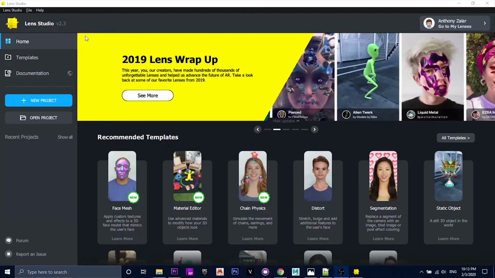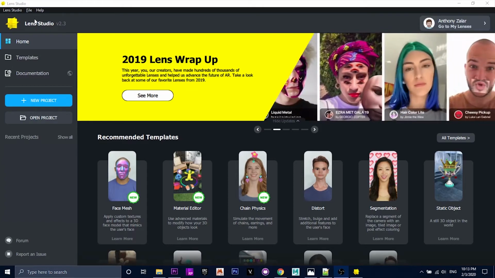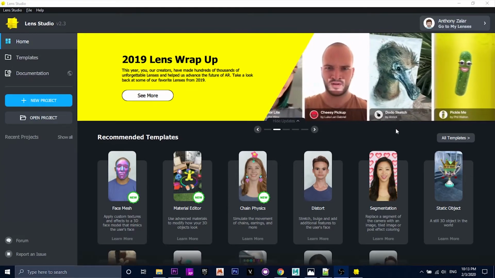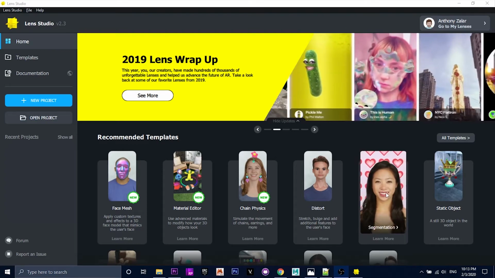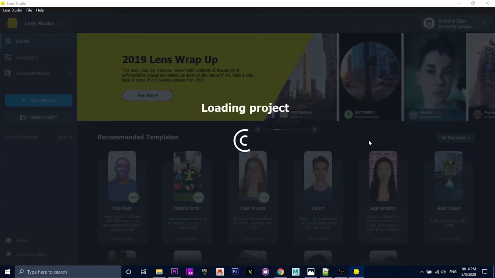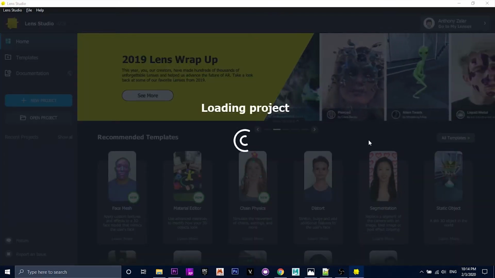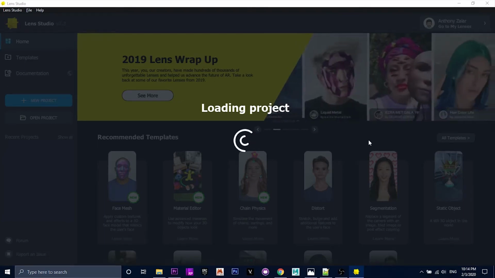Hey everyone, this is a quick tutorial to show you how to make a Super Saiyan-like power-up effect using Lens Studio. The first thing we're going to do is open up the segmentation sample project. This will be our base for creating a lot of the background particle effects.